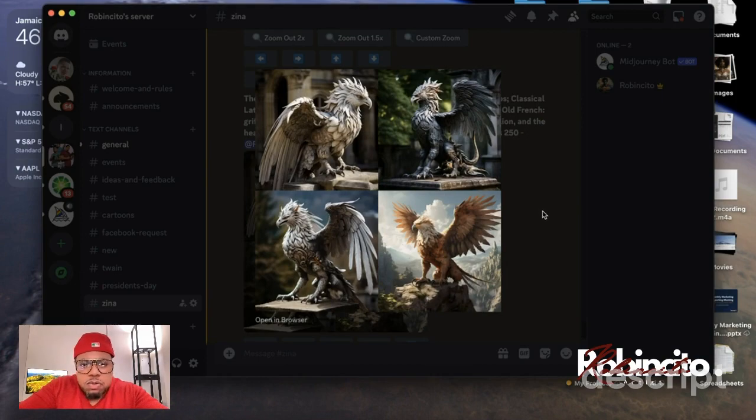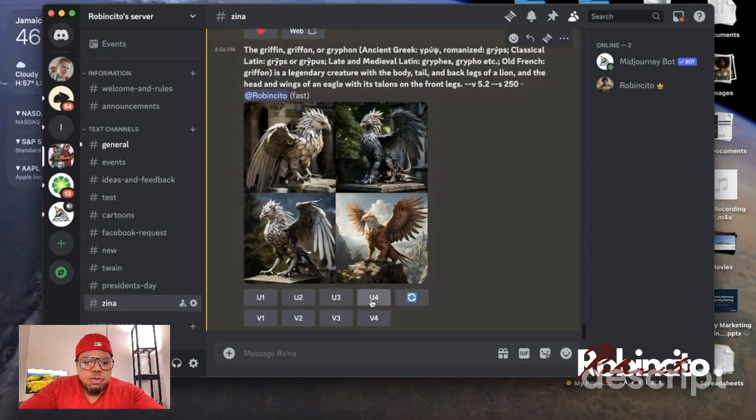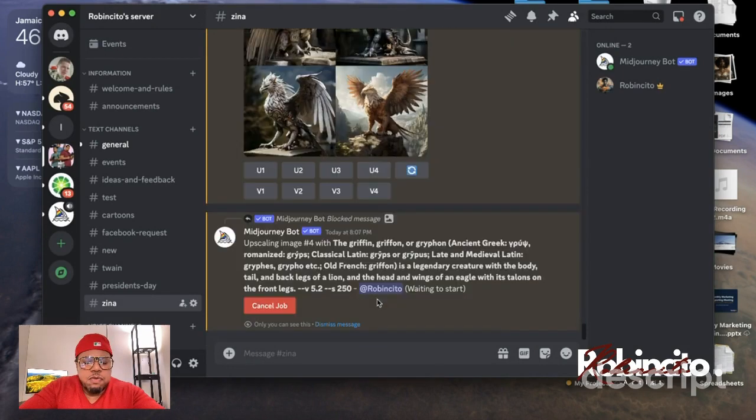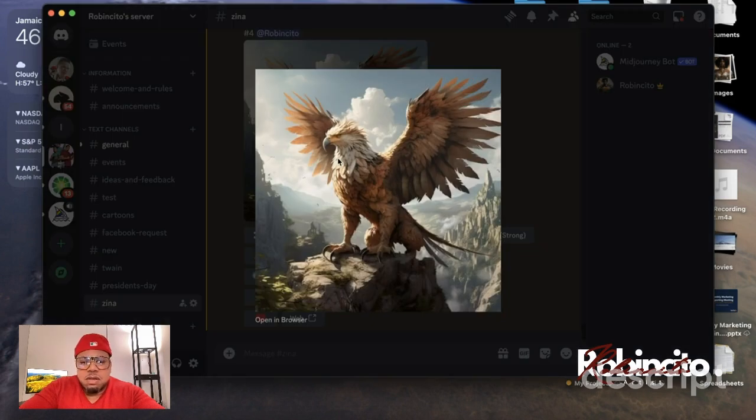Got some pretty cool stuff here. Because I like the background on U4, let's upscale U4. He's on a mountaintop, looking out. So let's click on it and enlarge it. This is a pretty good image. It came out a lot better on the first try than a lot of the other times I tried to create this image before.